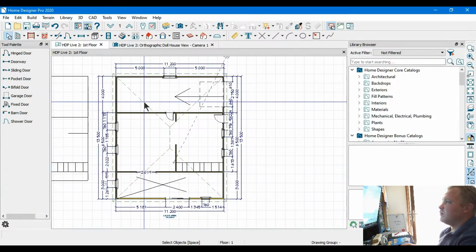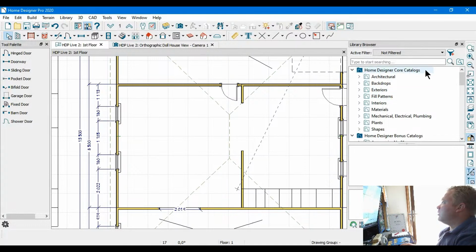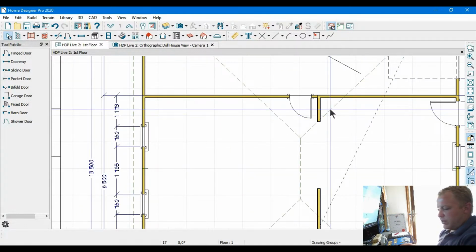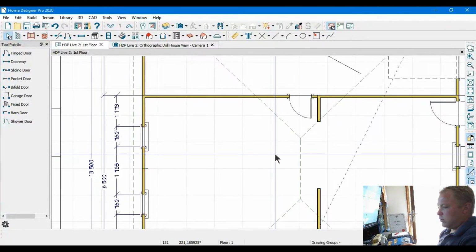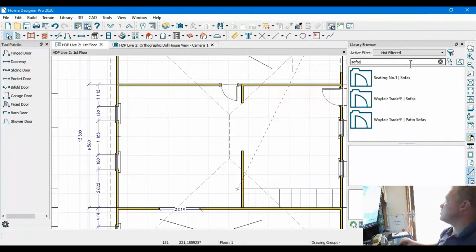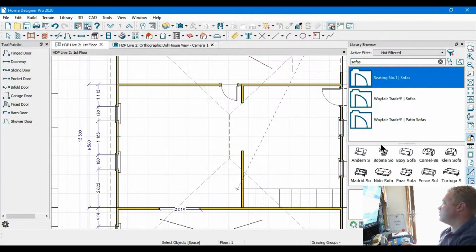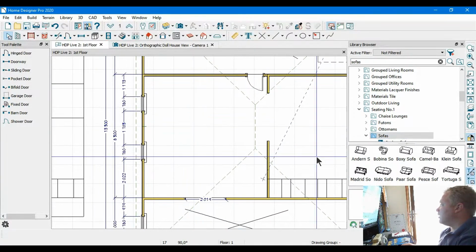Let's go back to our first tab. All right. Now, if you close the library, I think it's Shift L, Control L. There we go. Let's go to sofas. All right. Let's see what we got in here. Ooh, we've got quite a couple of them in here. This is not all part of the catalog that I've downloaded.